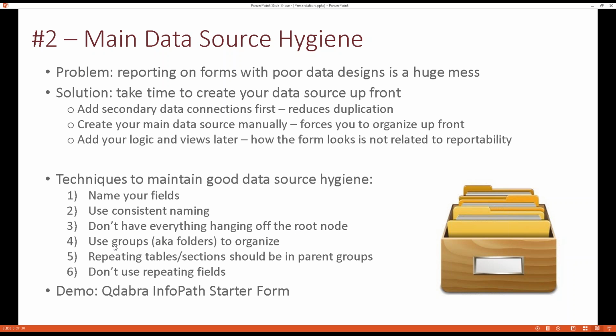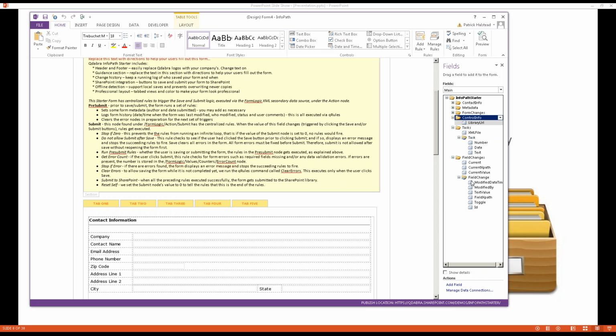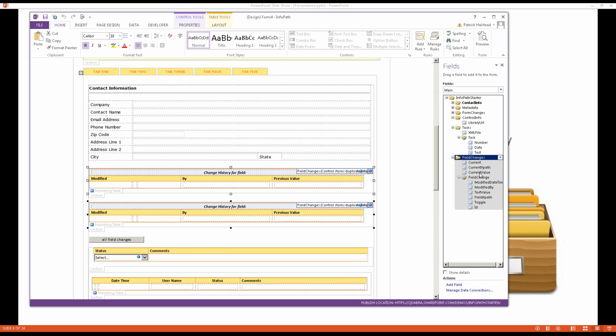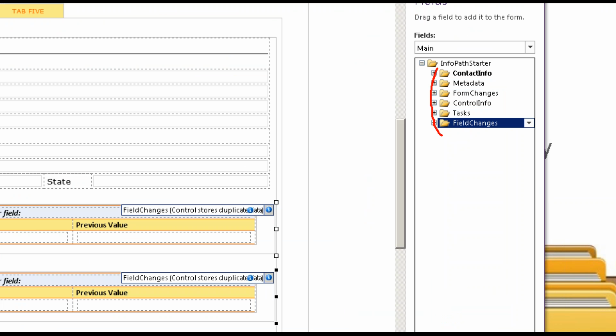And then we've got these other techniques here. You don't want to have everything hanging off the root node. You want to use your group folders to organize things. And one more thing is, for repeating tables and sections, you want them to be within their own group. So you don't want to have a repeating section on its own at the main level here. You can see here that all of these groups at the main level are non-repeating.